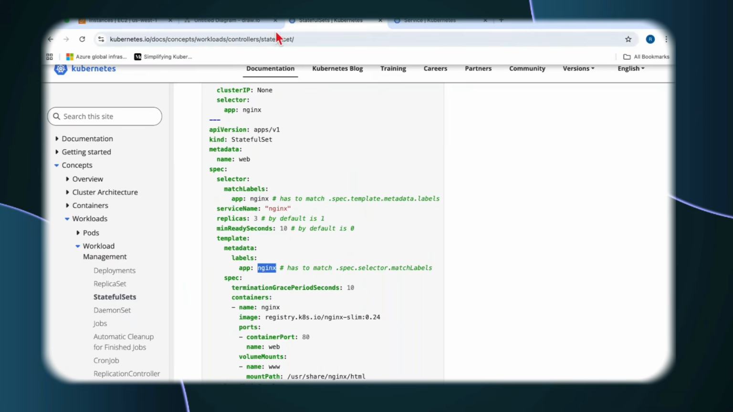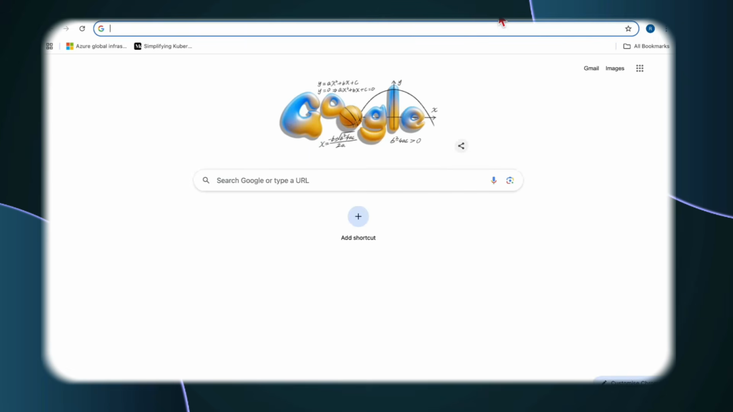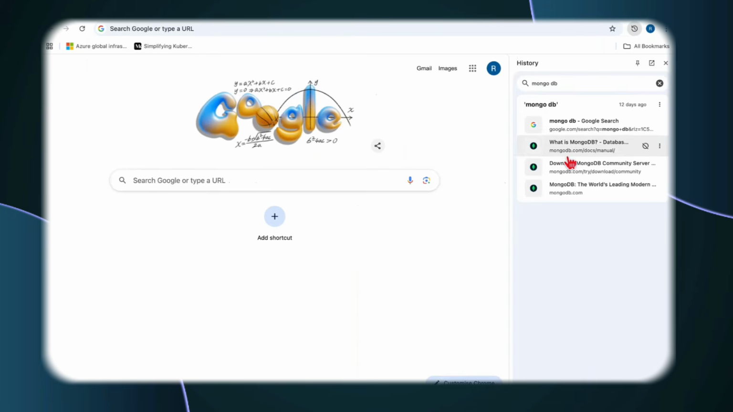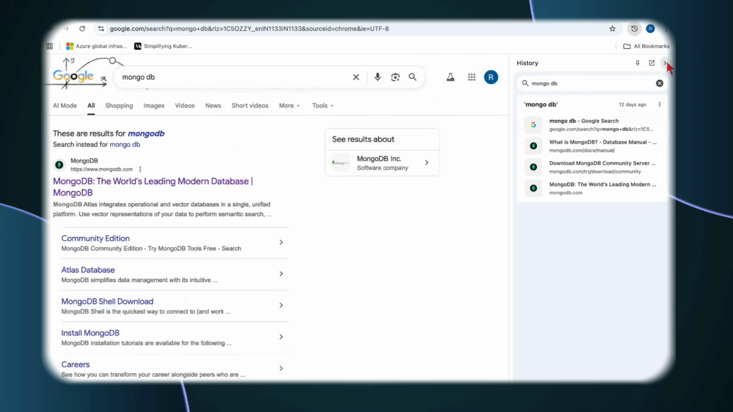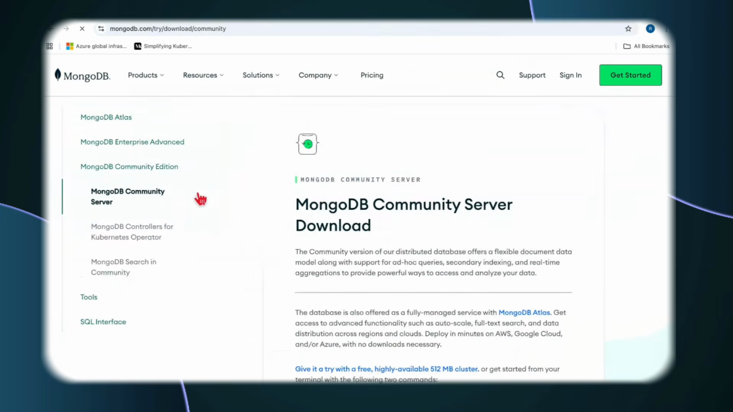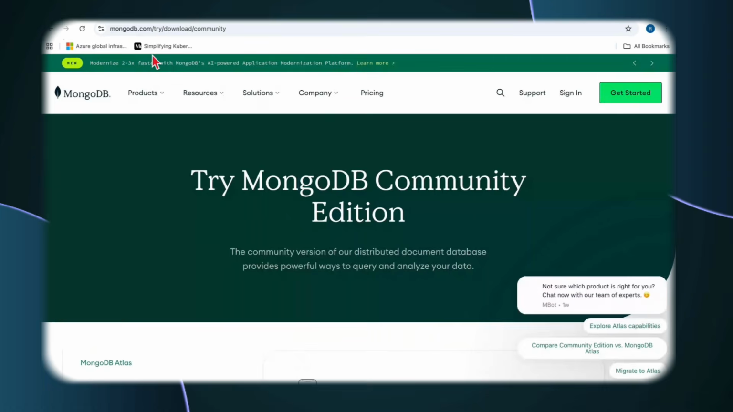Now, before you set up Mongo database replication, you should know some commands about MongoDB, because when you are trying to set up Mongo database replication, you should know which commands can be used for setting up primary and secondary. For that you can see this official website of MongoDB. Community edition is there, documentation is also there. This is the Mongo database.